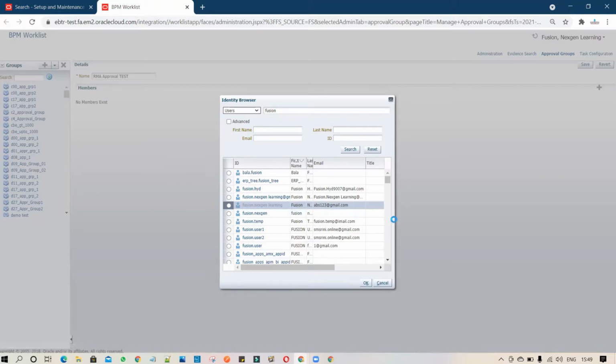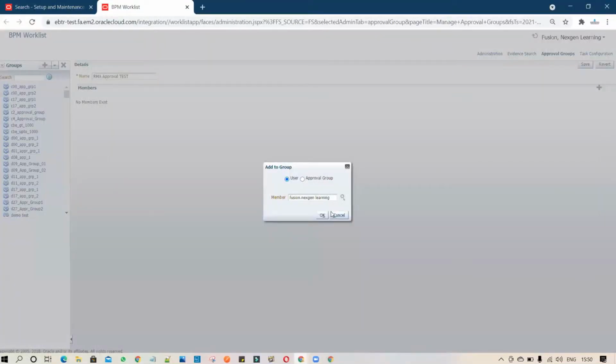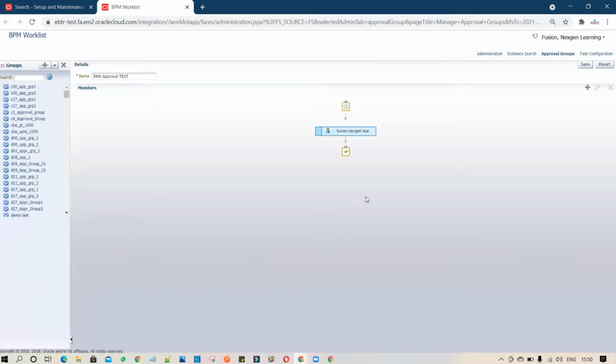After selecting the member, you have to click on OK. Once you click on OK, you can see that the system has selected the respective member. Now you have to click on OK. Once you click on OK, you can see that I have added my user account under the RMA approval test group. If you want more members to be added as a hierarchical approval, you can achieve it.